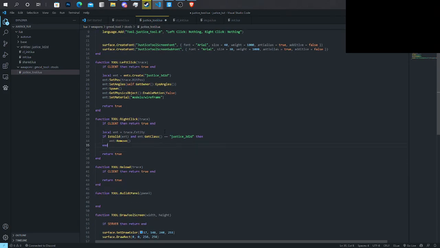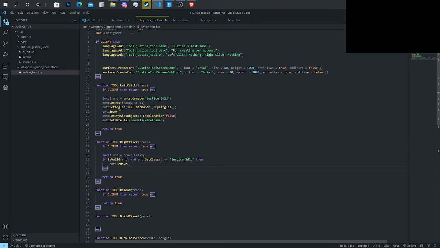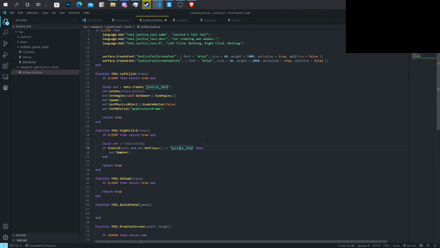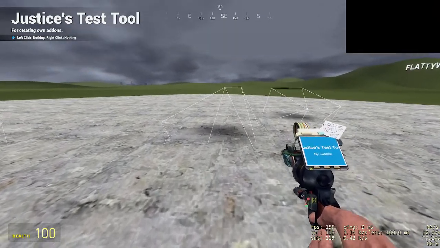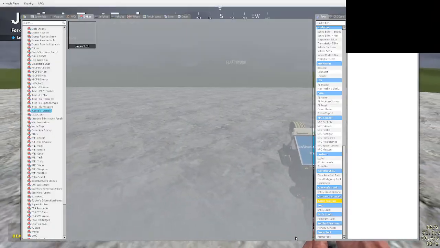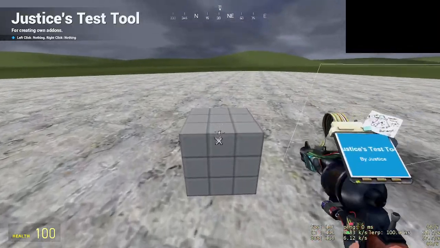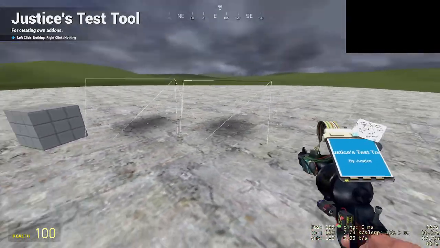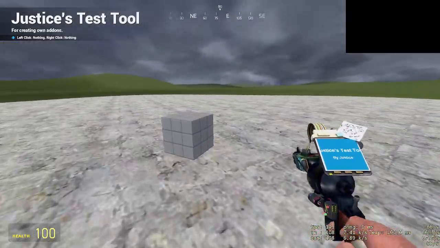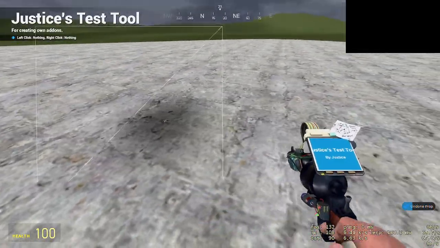You should know Lua if you're watching this video. You should know a good portion of it. I don't really need to explain how most of this works. But now, if we right click it, it deletes them. And if you right click a normal entity, it's not going to do anything because it's not the entity we spawned in. So that's a basically working STool, honestly.